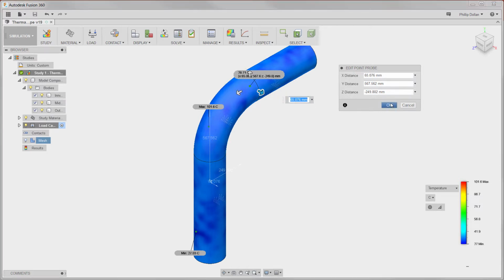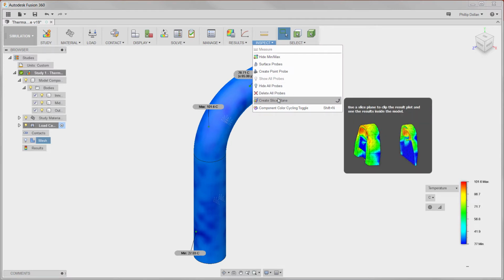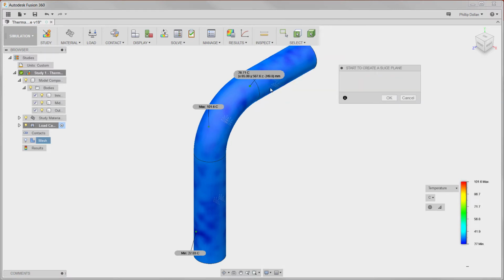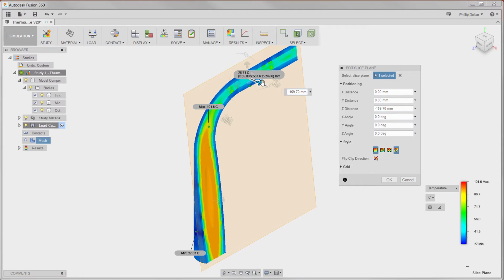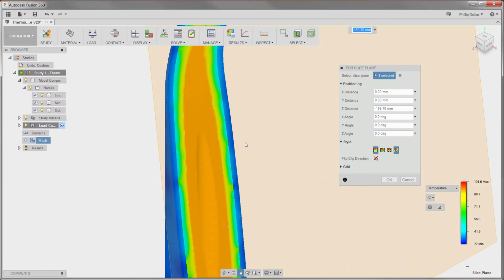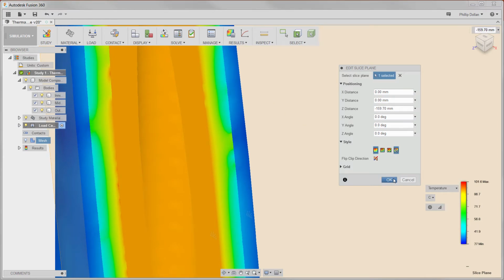You can also create a slice plane. So just click on the surface, and once you've done that, you can drag that plane through the part. I just want to check that bottom left-hand corner. So I'm combining the slice plane. Back to Inspect, a surface probe.